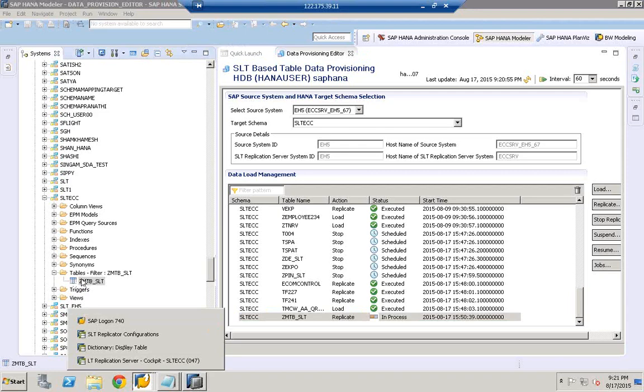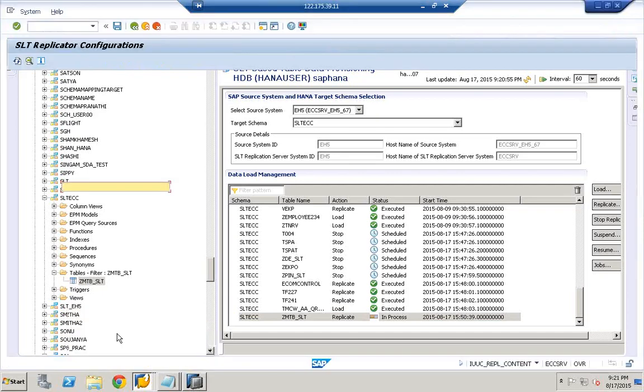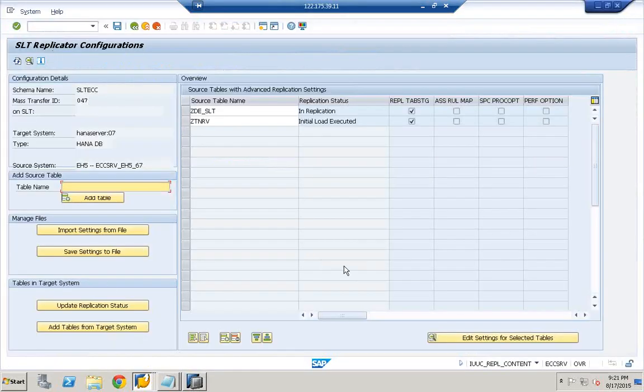now if you change the structure of the table, so now I'm moving on to the transaction code IUUC REPL underscore content. Now let us provide the table name over here, which is gettmb underscore SLT, and click add. So we added the table, and then select the table and click on edit settings for selected table.